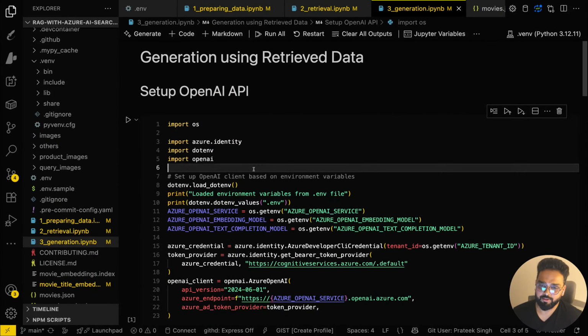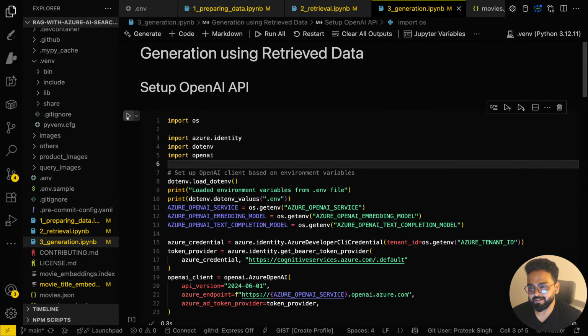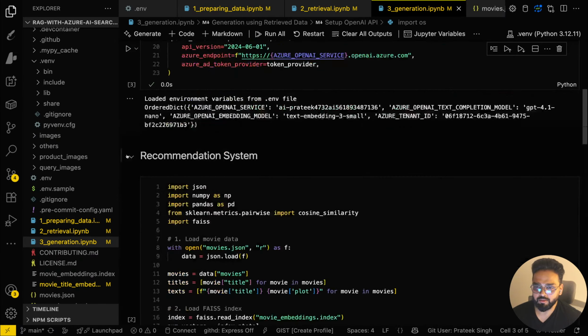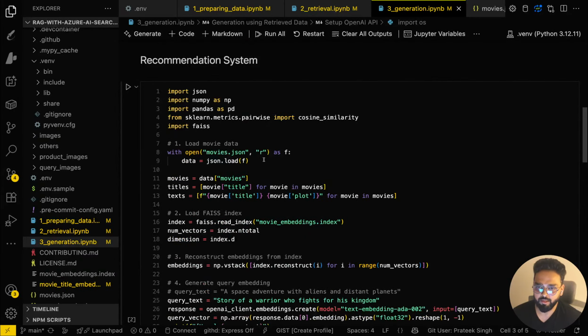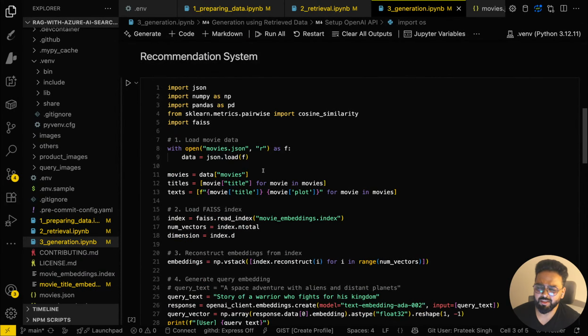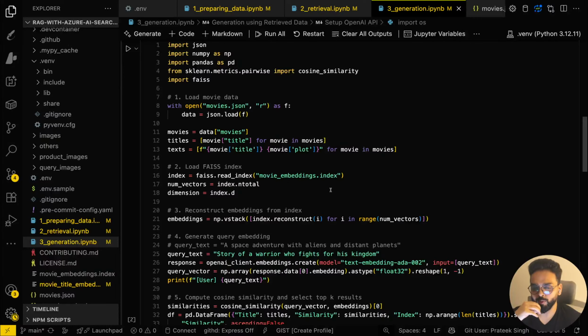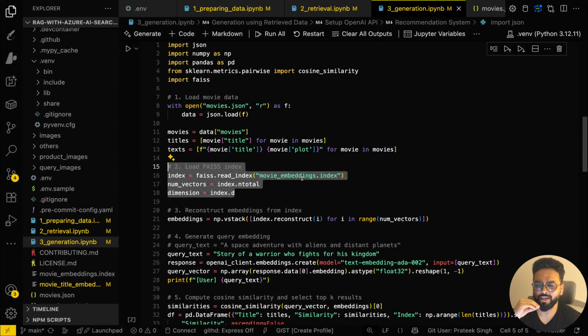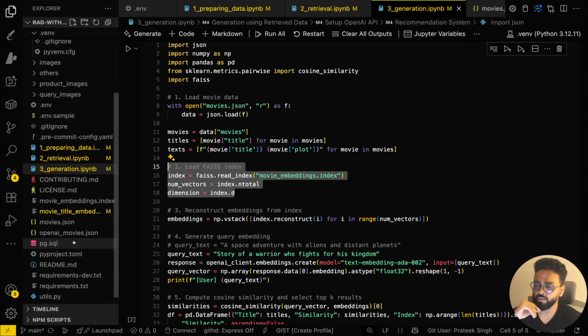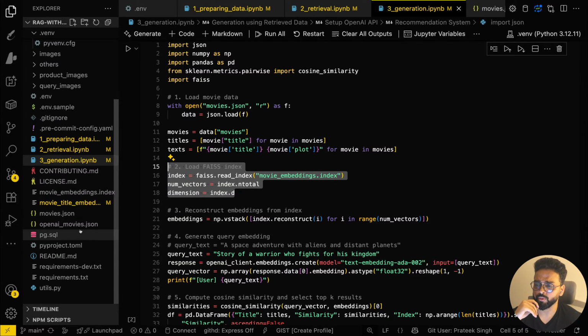All right, so now we are on to generation. And again, we're doing the same drill: we are just initializing everything, loading the environment and everything. I've taken a very simple example here for everyone. I've created a database, called movies embeddings.index. You can find this in the project repo itself.